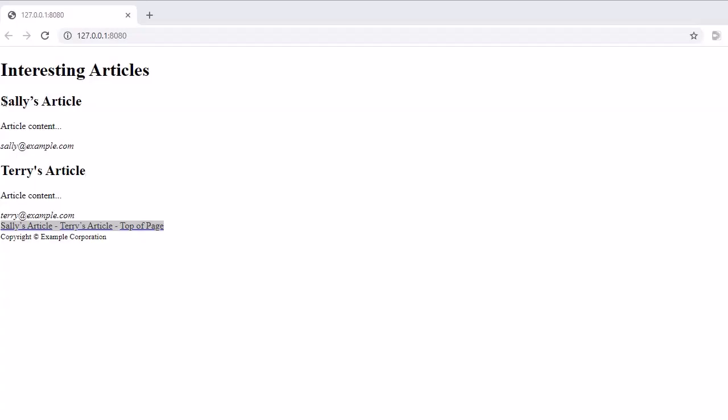So see here we have two article blocks: Sally's article, where its content will come, and this is the footer which you are achieving through the footer tag. Same in the case of Terry's article, where you are printing the header, then the article, and then here you are using the footer element. Now you can look into the code again.